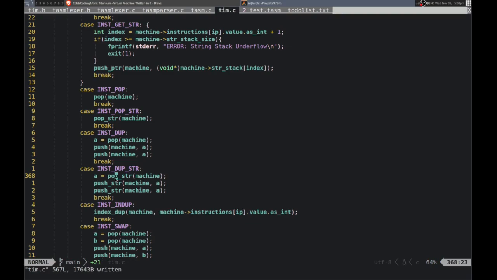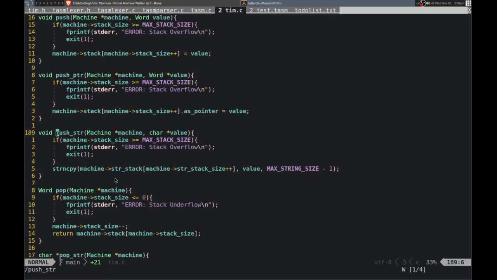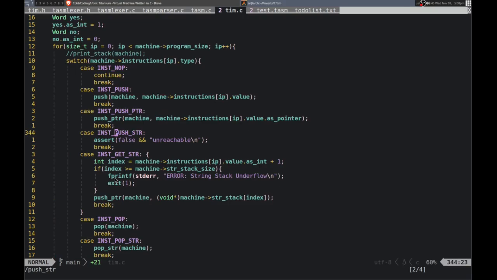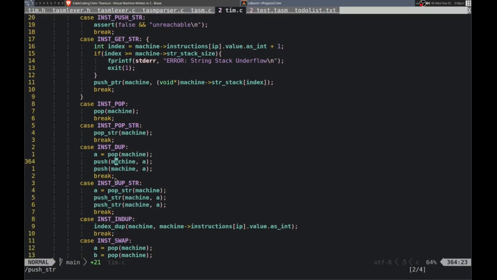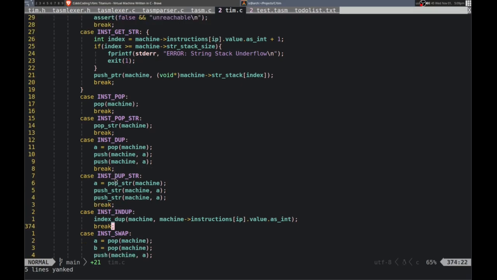So do we have push stir? All right, so we do have that. And does it work? Yeah, but it does take that, so I think that should be fine. So push stir, we do have that. So dupe stir, and then I think that's all that we need for that. So let's do something now for this.